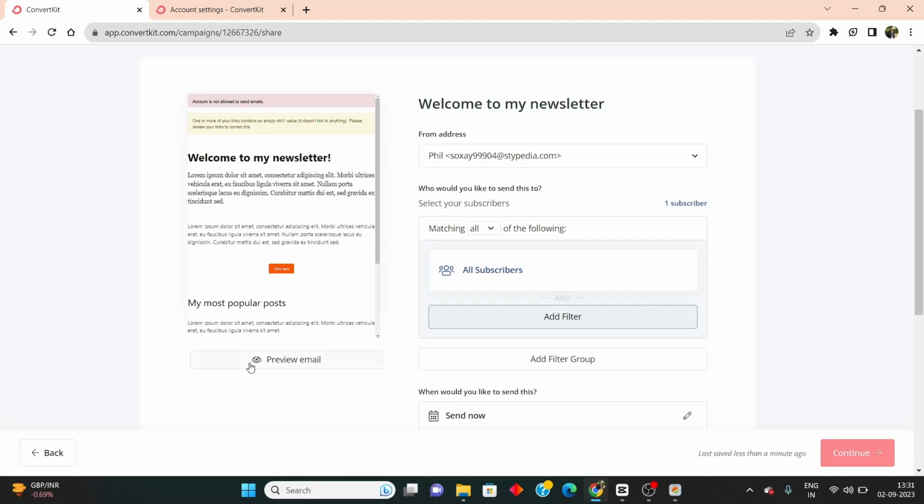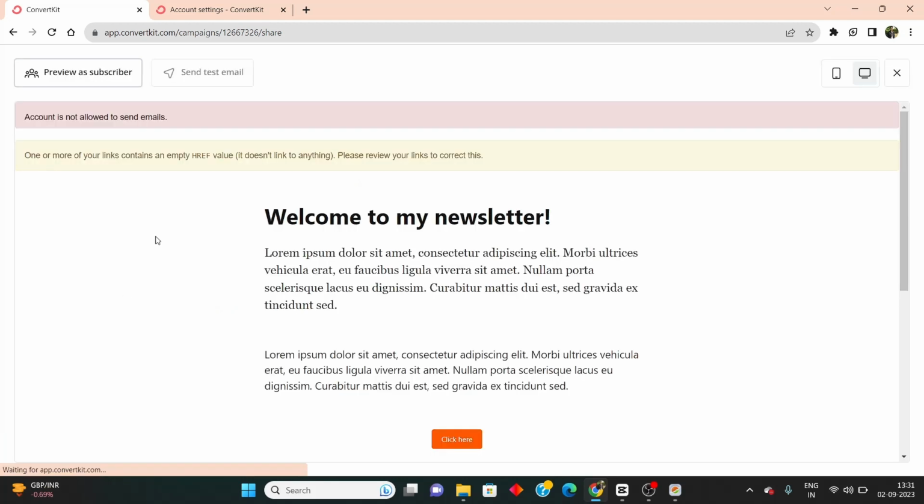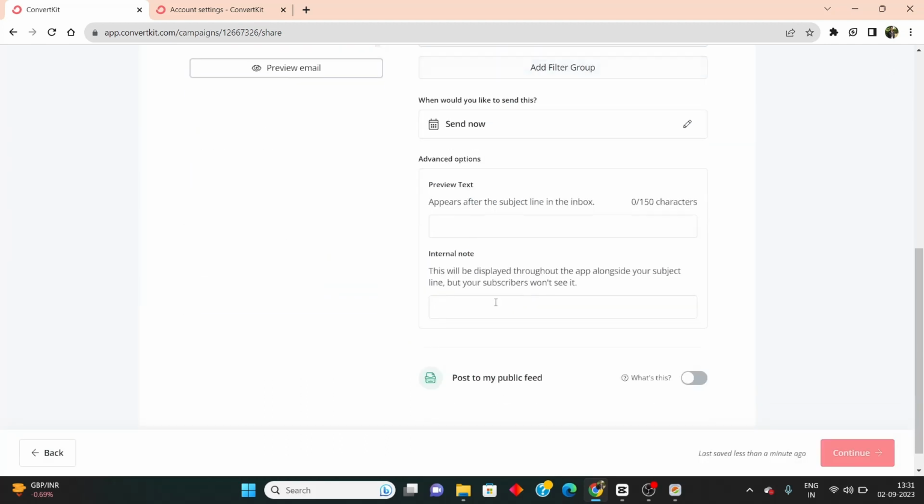You can also check a preview of this email. So this is what the email would look like in the front end, and you can send out a text email as well. Currently the account is not really allowing me to send out emails, but if you're signing up with a personal or business email, you won't face this issue. Okay, let me just cut this.